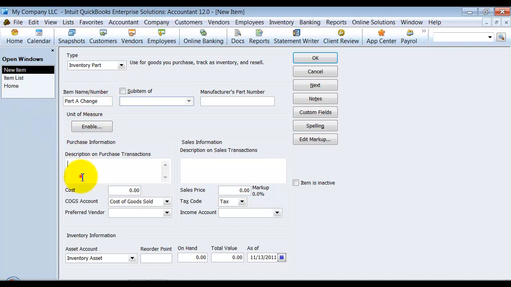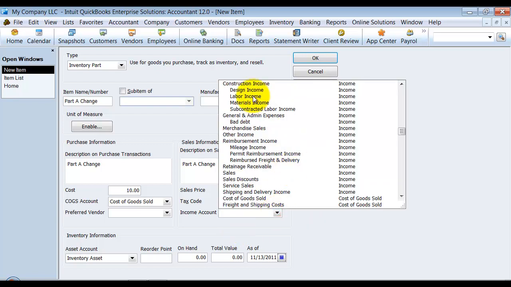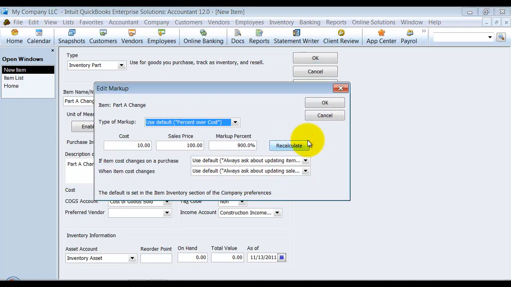So I'm going to say a new inventory part. I'm going to have the cost in here of $10. It hits cost of goods sold. The markup for now is going to be $100, 900% markup. It's kind of nice. I'm going to say it's non-taxable, and the income account it hits is materials income. And then notice I have this Edit Markup screen here again. So I'm going to go ahead and click on the Edit Markup.